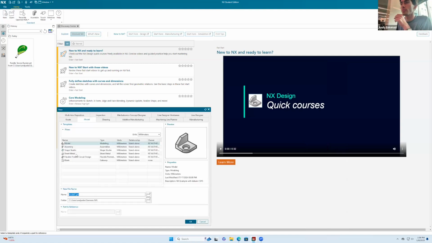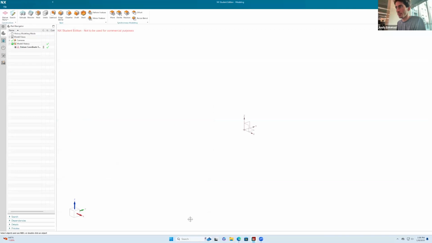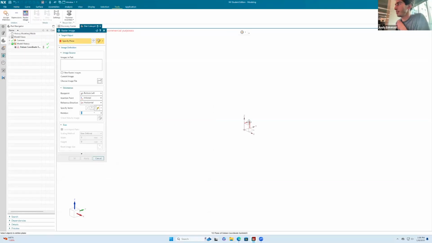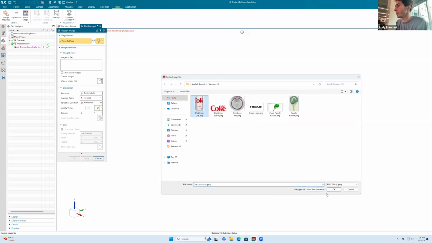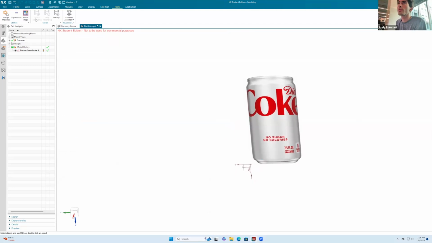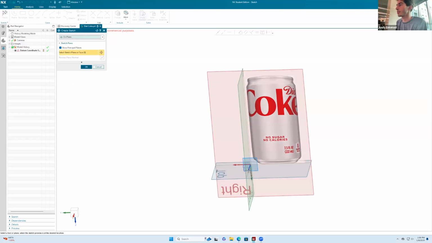So here, new model. I'm going to call this Diet Coke. I'll say okay. We're gonna go straight to tools, raster image. It's basically plain. This time we're gonna look at this one, and then I'll bring in precisely this picture, and that looks fine. So first things, let's go here to home, sketch, and let's start. There we go. Okay.